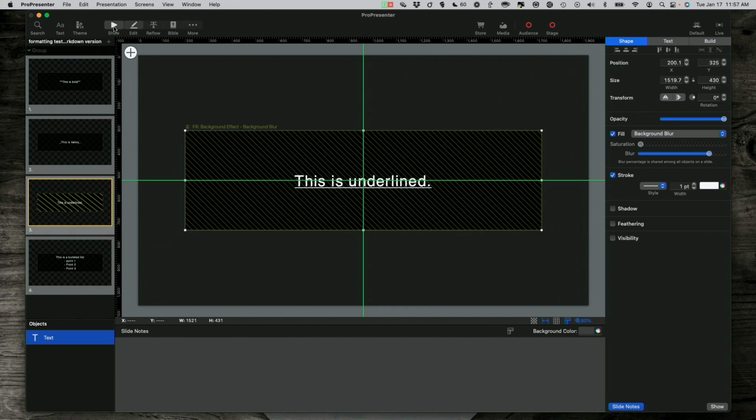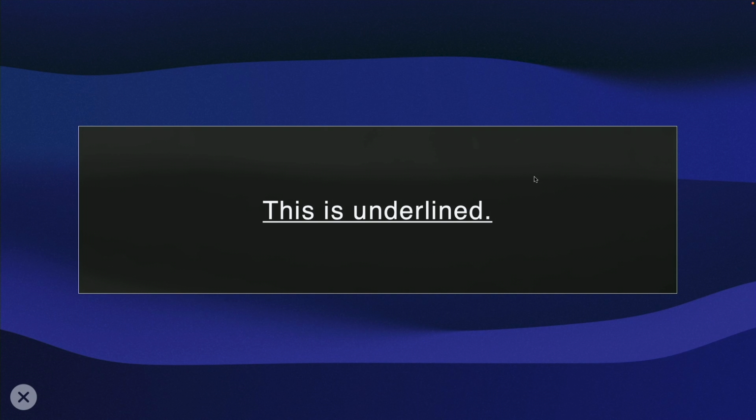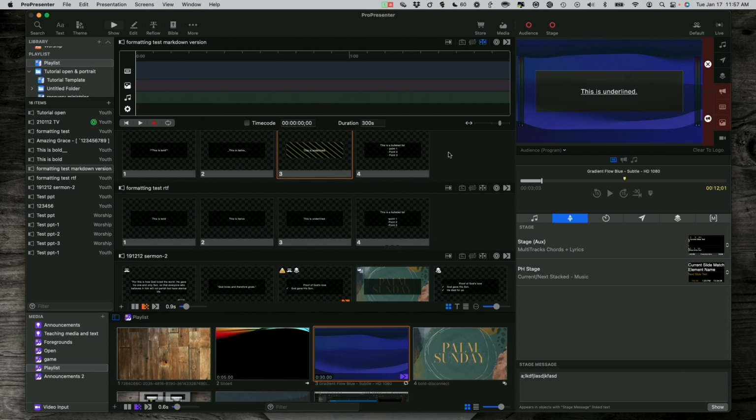So if we go to show and we click on that, it's kind of hard to see. Here, let me go full screen, I think. Yep, it'll do it. So you can just barely make out, I made it a little too blurry, but you can see that line that starts here is there. So that's a cool new feature that they added in 7.11.